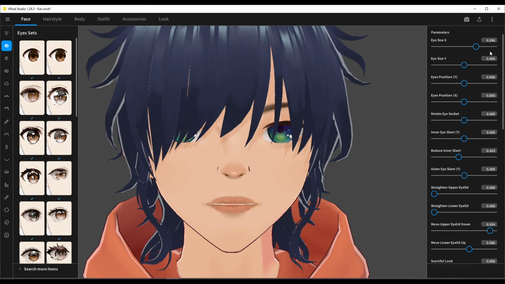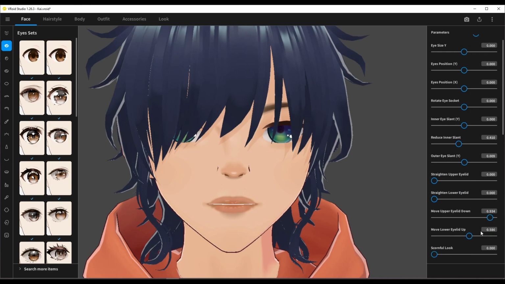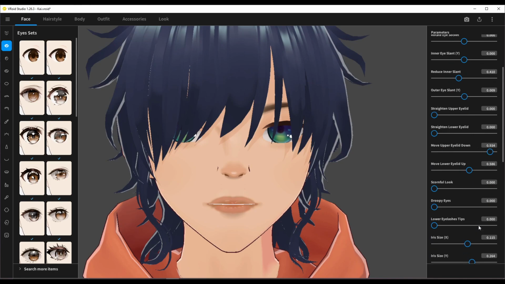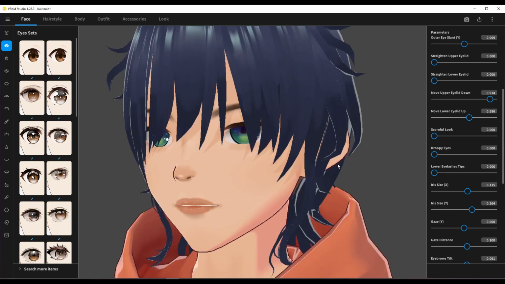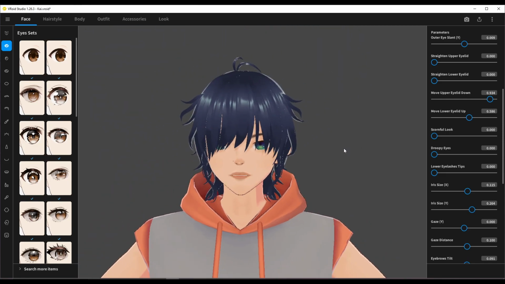But there, I didn't really change too much. I just changed the eye size and the X factor, the slant, the inner and outer slant, and that's pretty much it. And then the irises, I just made them a little bit wider. And that's basically how I made the face of this character.